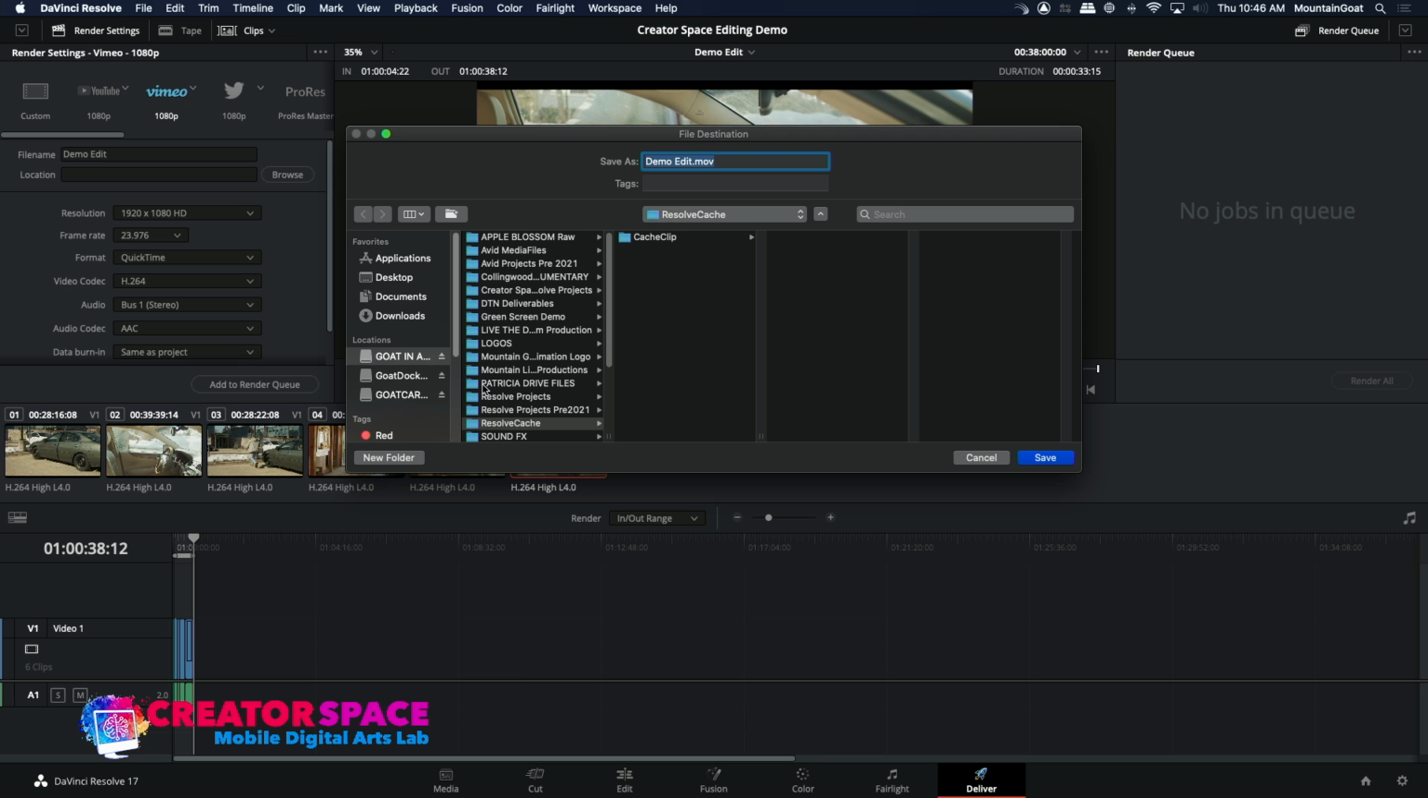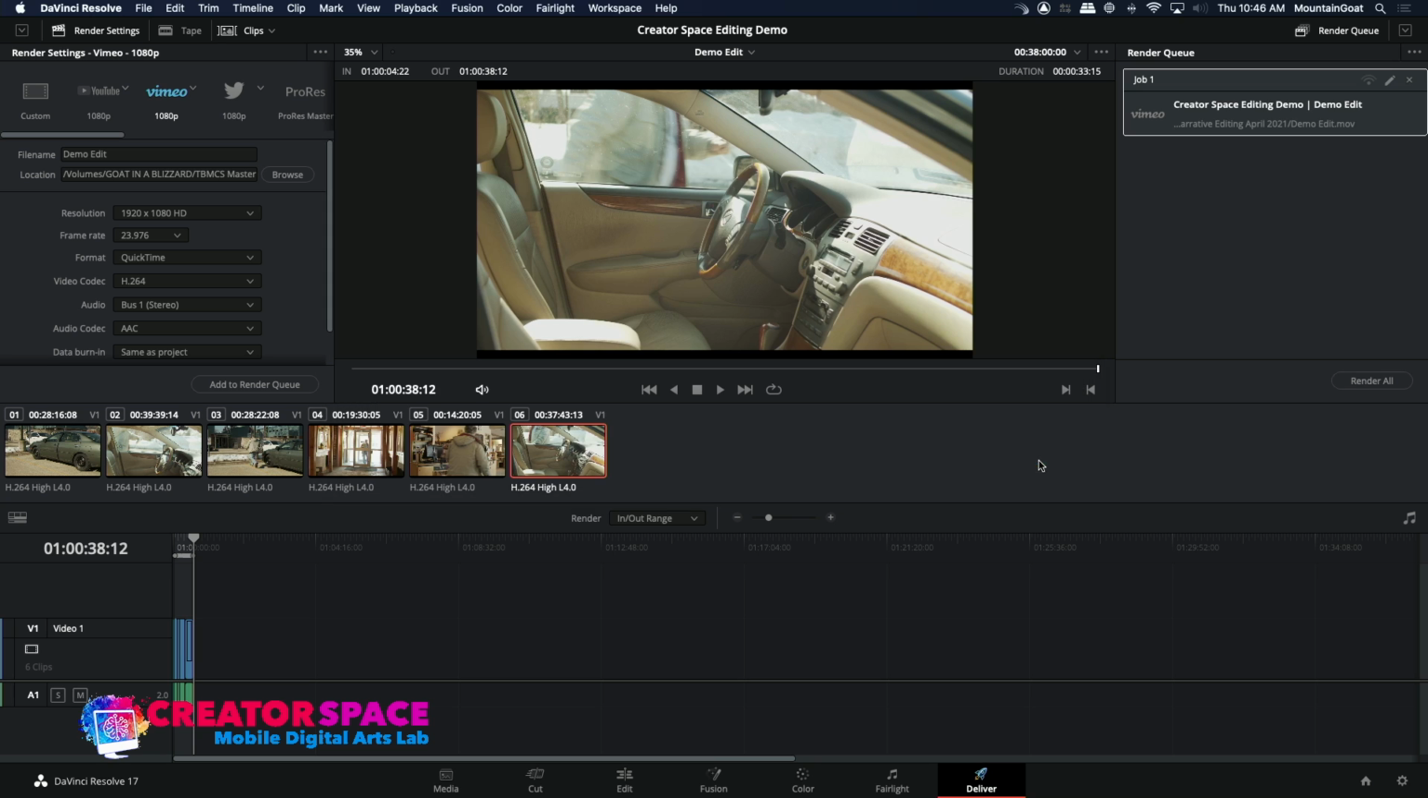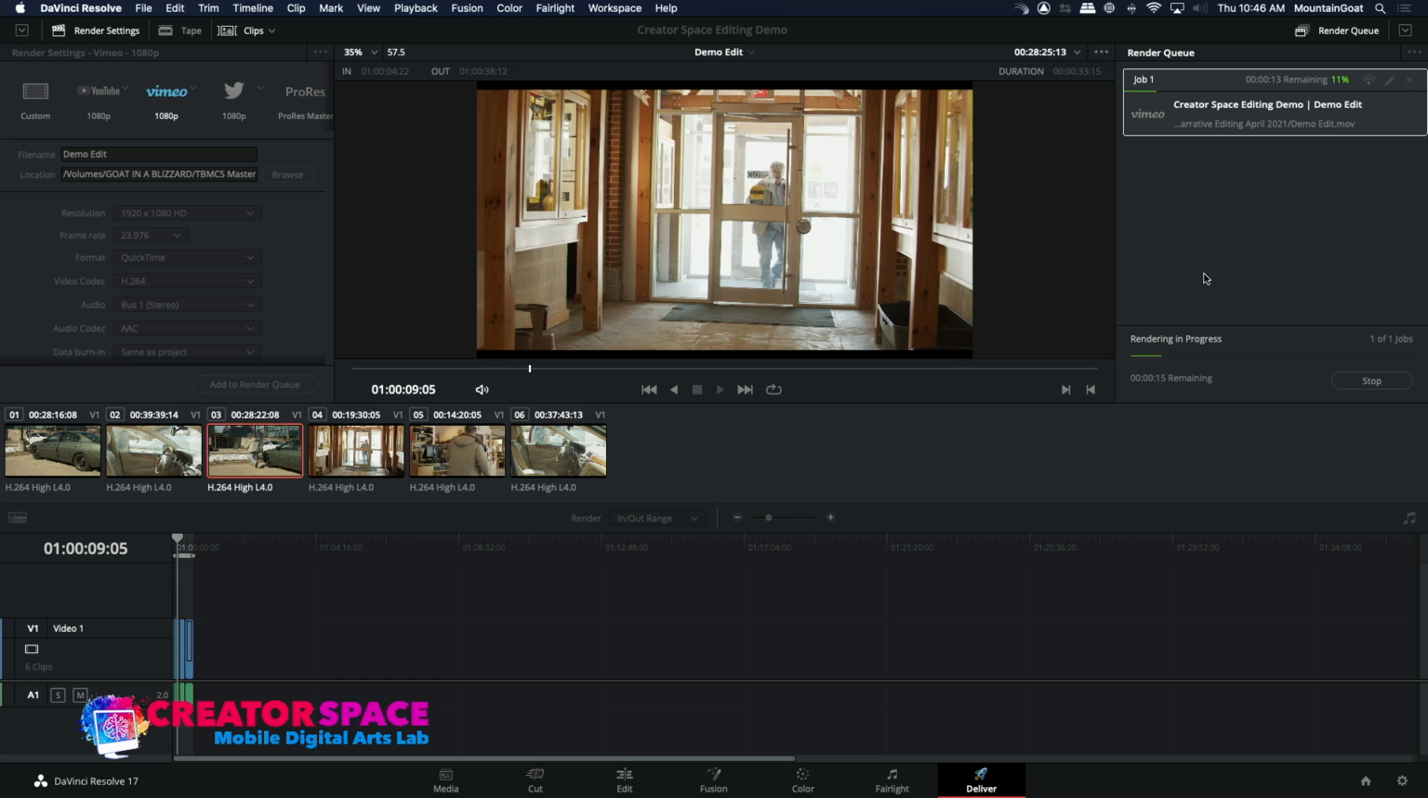It's going to ask me where do I want it. So I'm going to say, hey, put it in the master class here. I'll just save it right there. Okay. And then I'm going to go on this. I'm going to say render all, and it's going to render the sequence out.